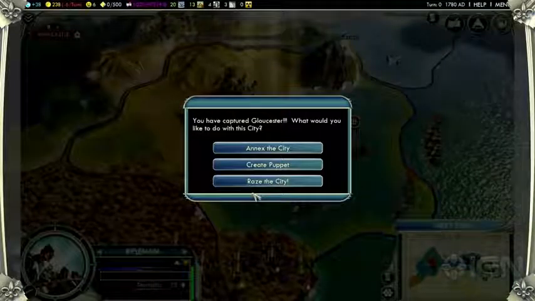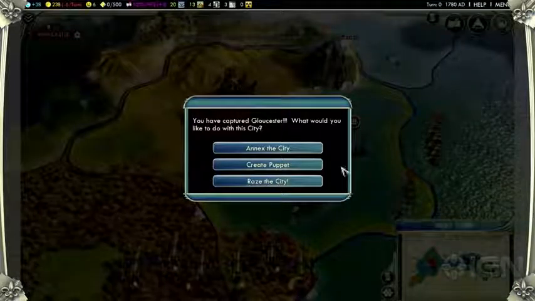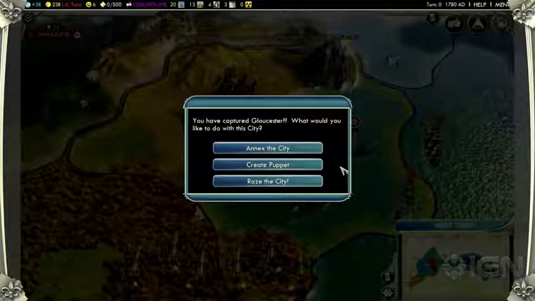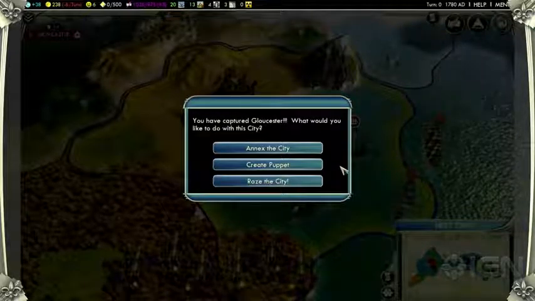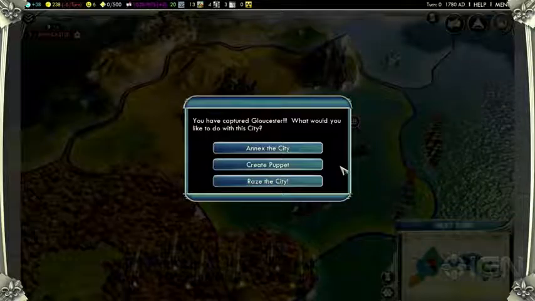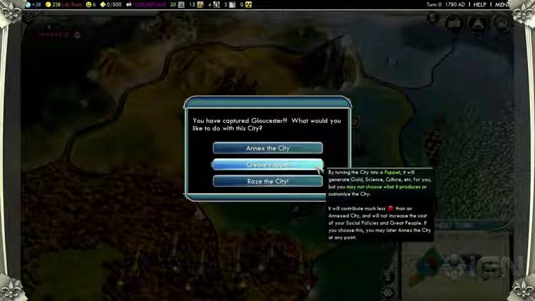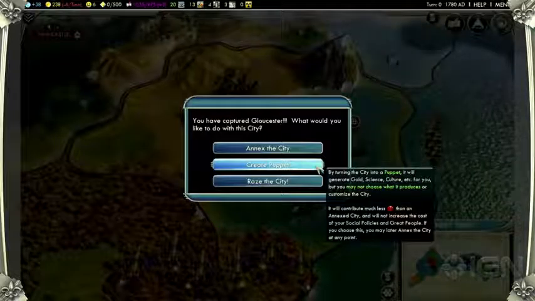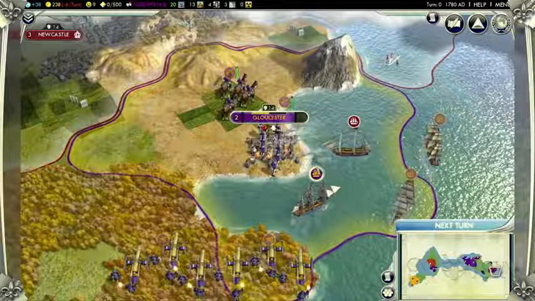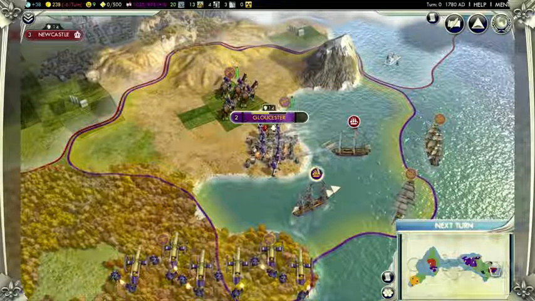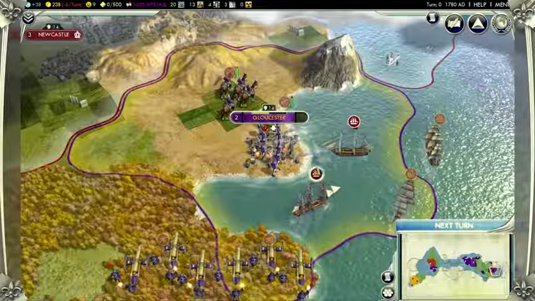We've taken Gloucester. We have some choices here. We can burn the city to the ground and salt the earth by razing it, or we can bring it into our empire. But if we do, we'll take a penalty of unhappiness as our new subjects adjust to life as Romans. Or we have the option to turn it into a puppet. A puppet city will produce gold, science, and culture as normal, but we don't have the option to choose what's built there. However, we will take less unhappiness for doing this.